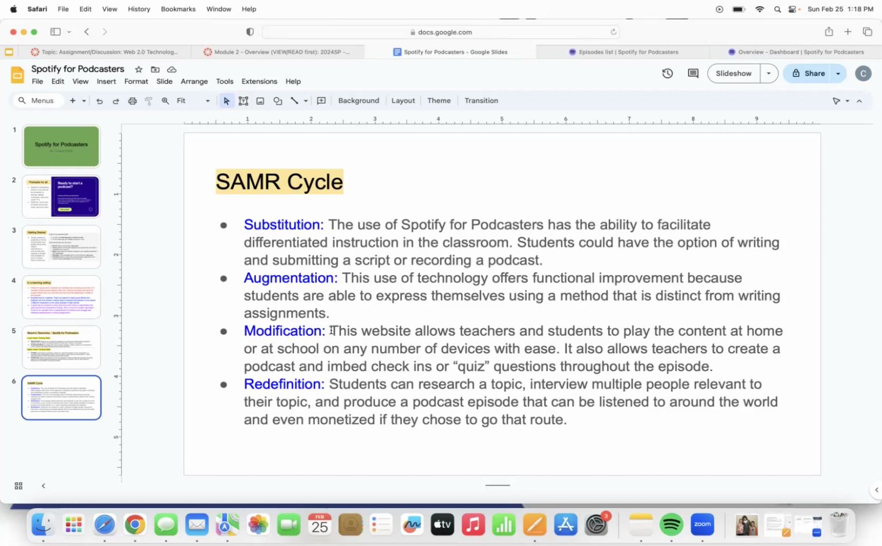And then for redefinition, students can research a topic, interview multiple people relevant to their topic, and produce a podcast episode that can be listened to around the world and even monetized if they chose to go that route. I think it really does take any form of oral presentation to a new level. Obviously there are other technologies that can do this, but before they existed, it was just an oral presentation, versus what you can do here with interviewing people outside of the school, inside the community, having people from other schools, other towns, maybe even other countries listen.